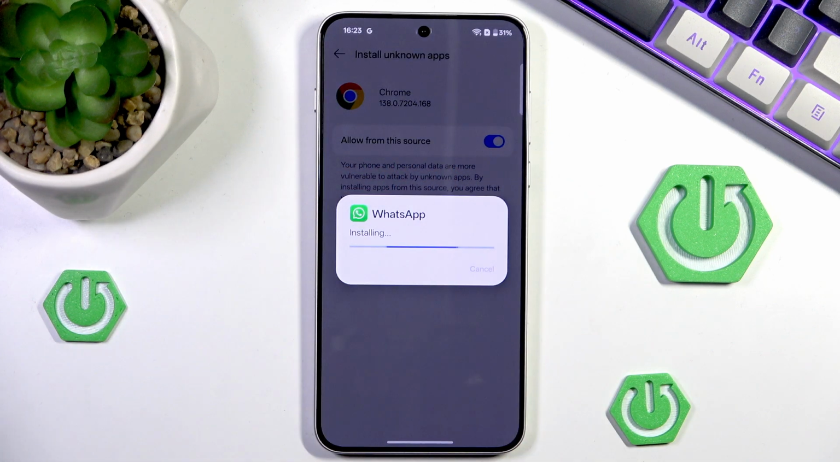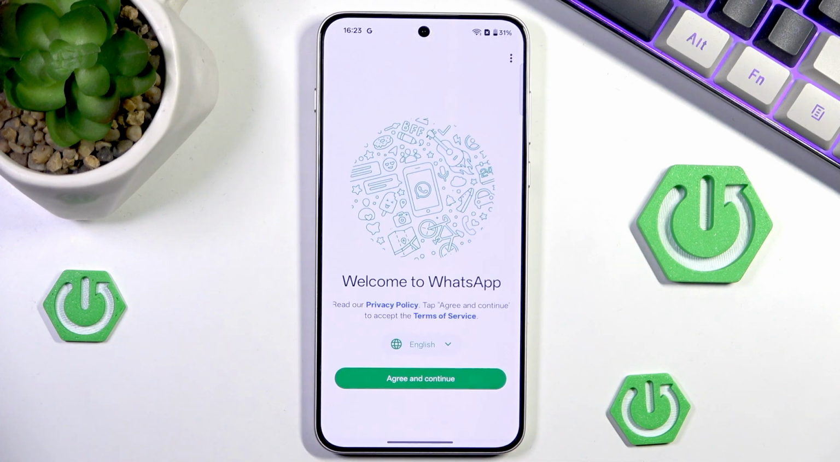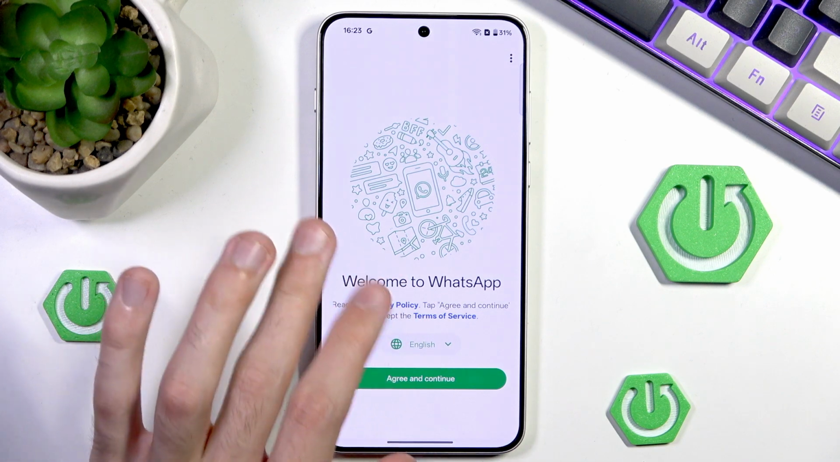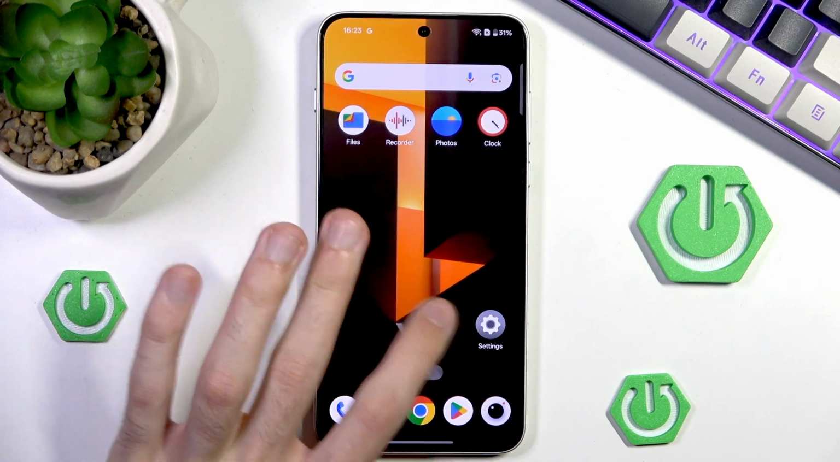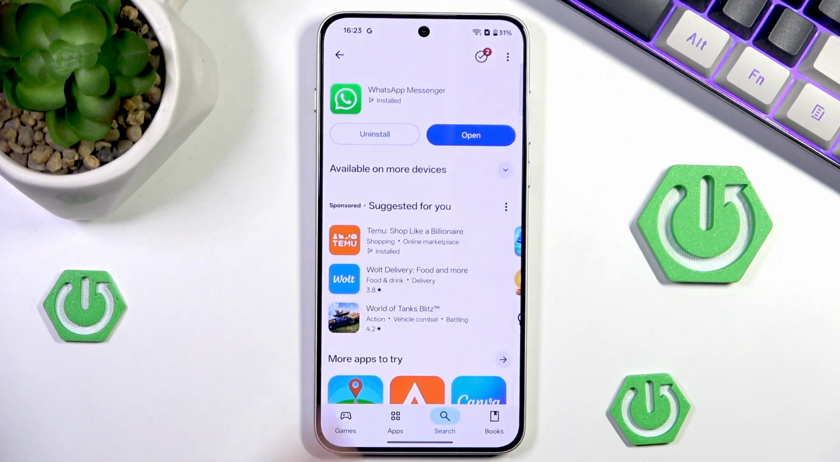We want to click install, and in any moment now we should be able to simply open our WhatsApp, and as you can see, we can just use it however we want as a normal WhatsApp, and it's the exact same version that we would otherwise download from our Google Play Store.